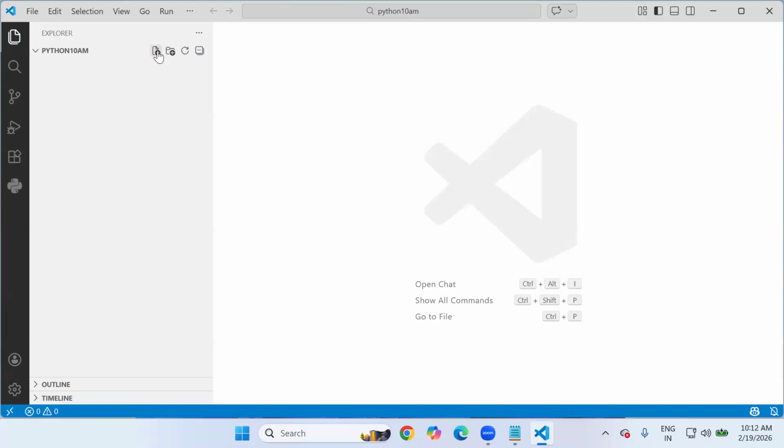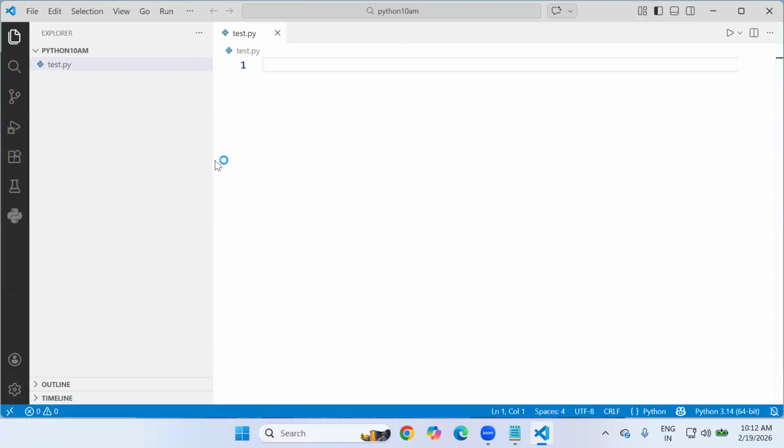Do you want to create a new Python file under this folder? Simply, you can see there is a new file option. Click on it and give the name of the file, whatever name you want, followed by .py. Don't forget, .py is mandatory. If we use the .py extension, it's called a Python file, so we can write Python script here.